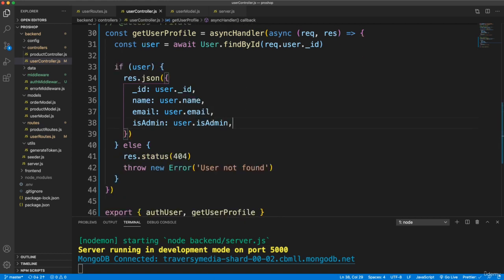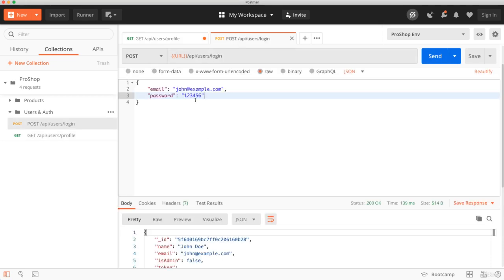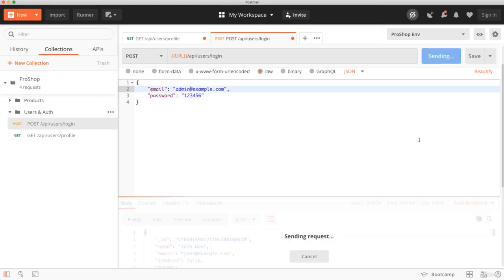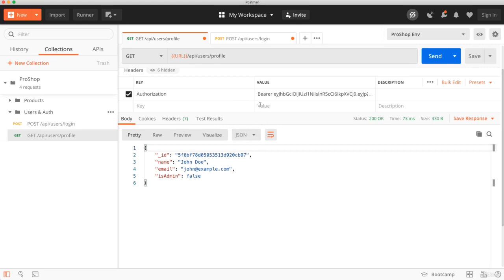Okay, so let's go back to Postman. And keep in mind, I have the token that I got when I logged in with John Doe. So I'm going to send this now, and I get the information for John Doe. Now let's log in with a different user and get that token. So I'll change this to admin and send, and I'm going to get the token for the admin login that I just did, and I'm going to pass that in here. And I'll send that, and I get back my user data, the admin user.